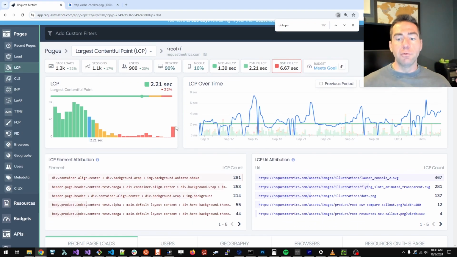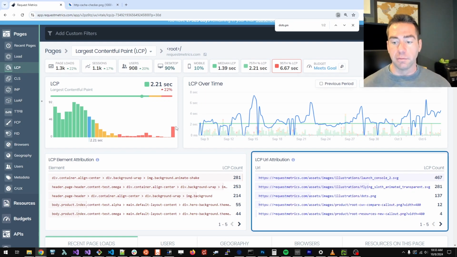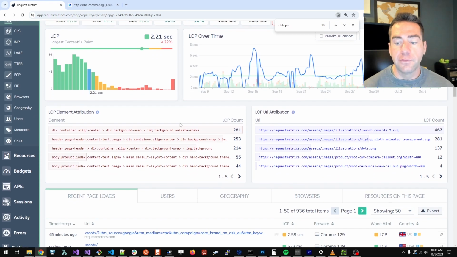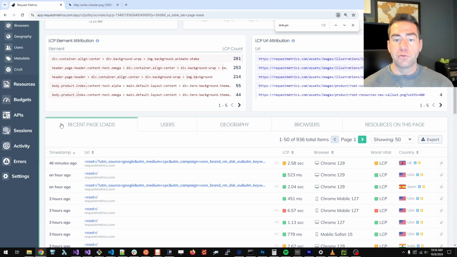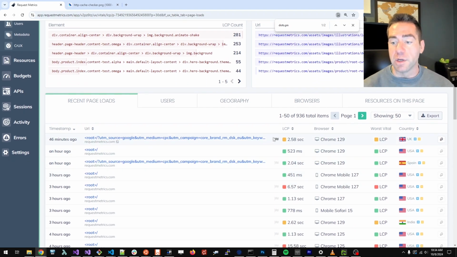So you can see that on the root page, we've got a number of different elements and URLs that are causing the problem. This is super useful so that you can get an idea of where you would start first. The Launch Console 2 SVG in this case is potentially a problem. But if we scroll down here, we'll see the recent page loads again. When we were investigating page load before, we saw that this column was the load for each page load. But now, because we're looking at LCP, this column has switched. And so we can investigate, hey, what is going on?